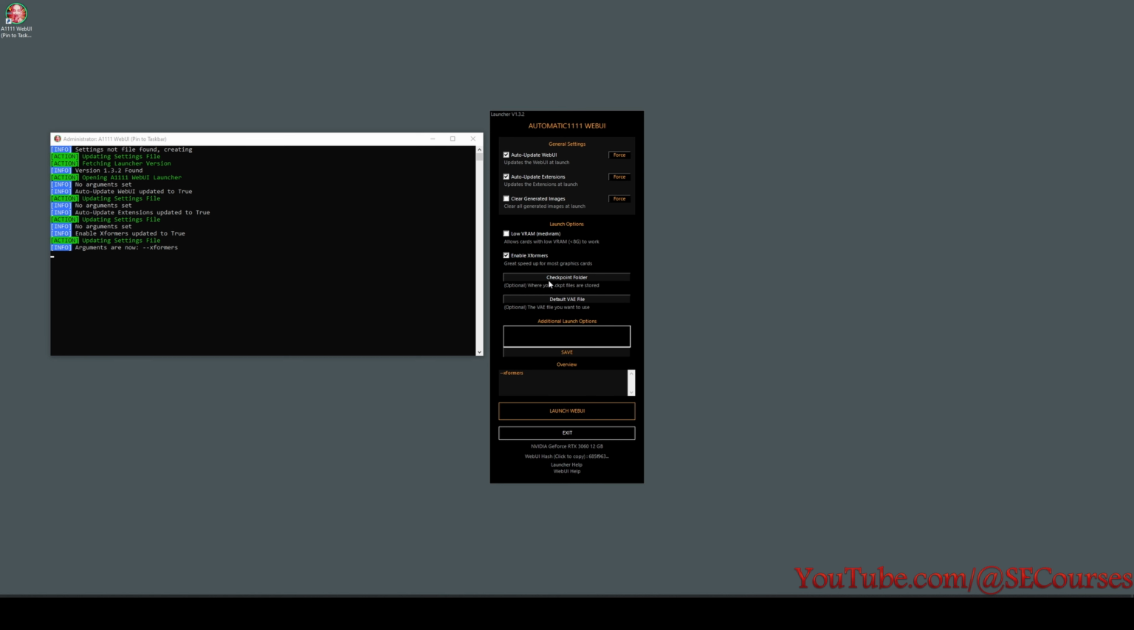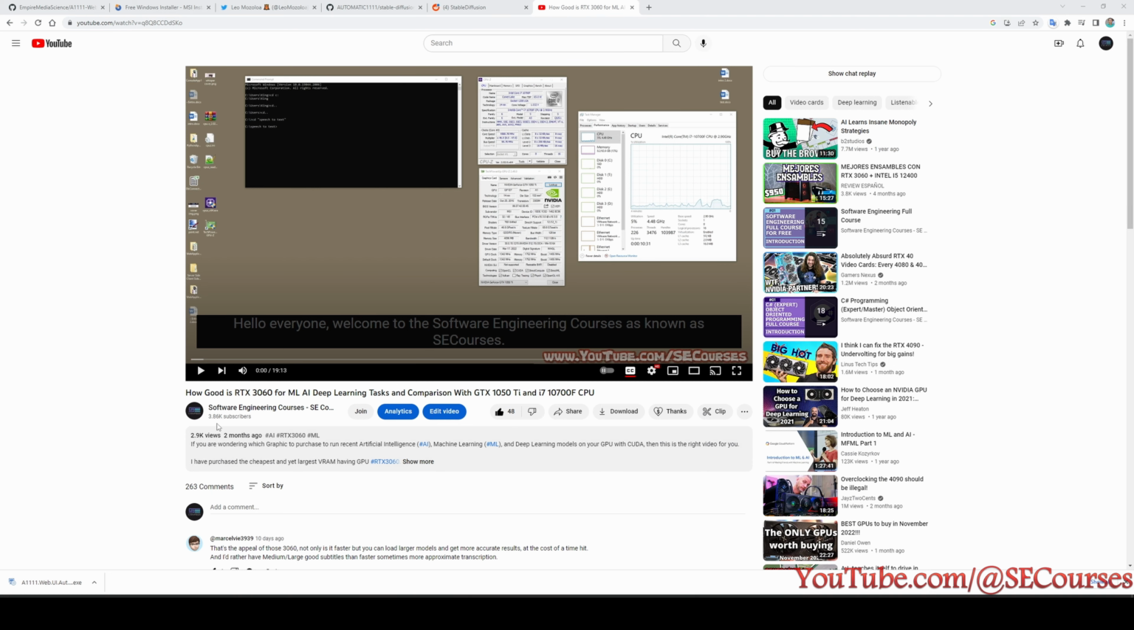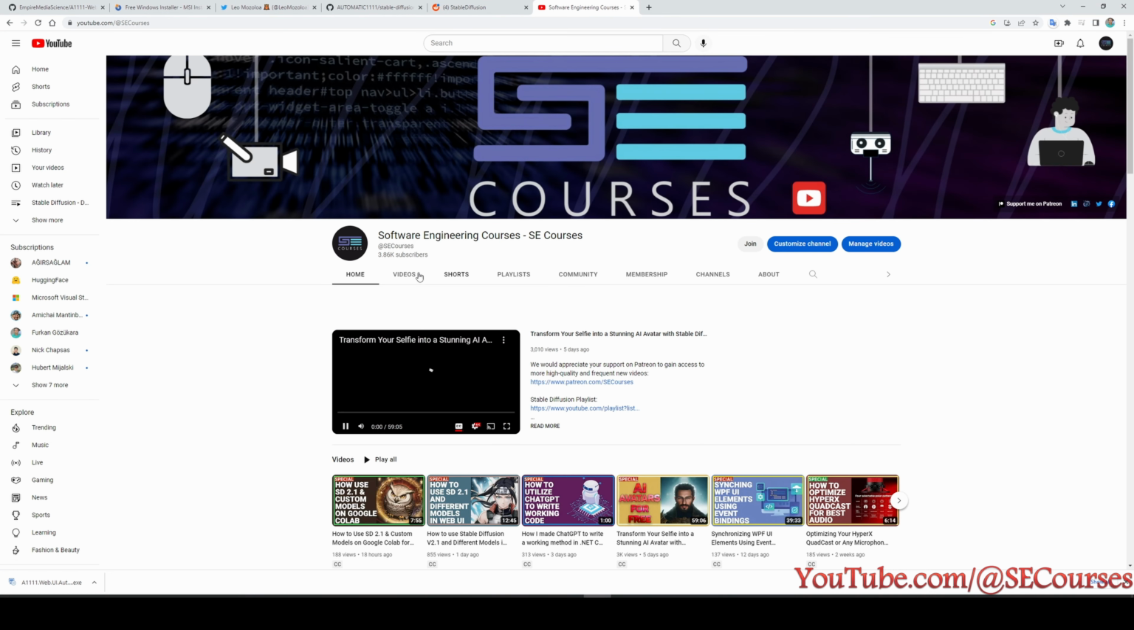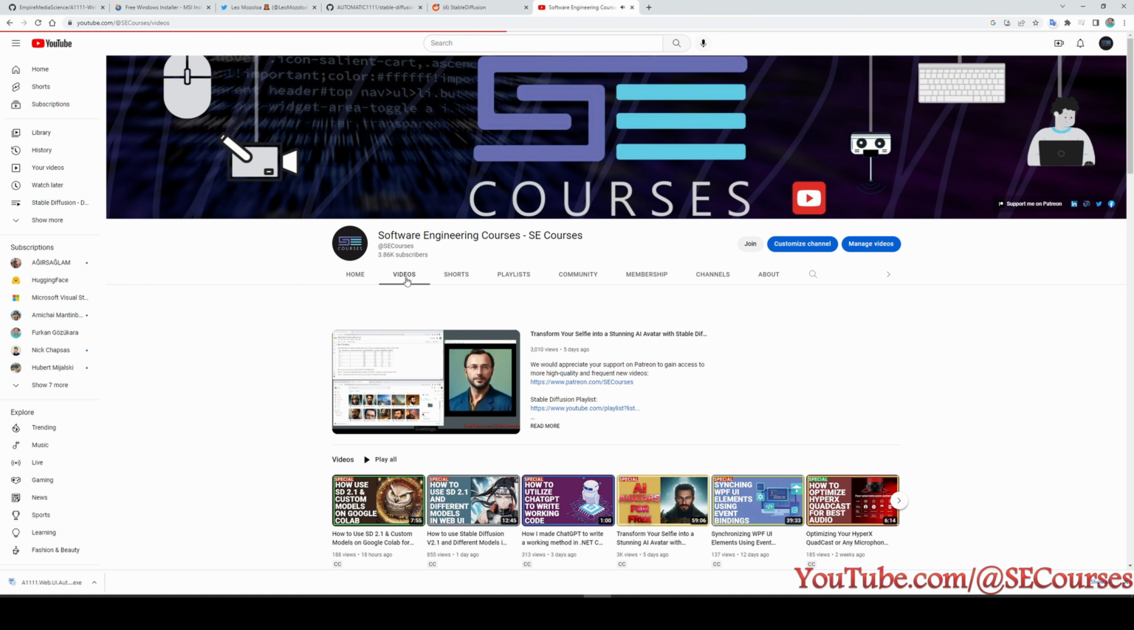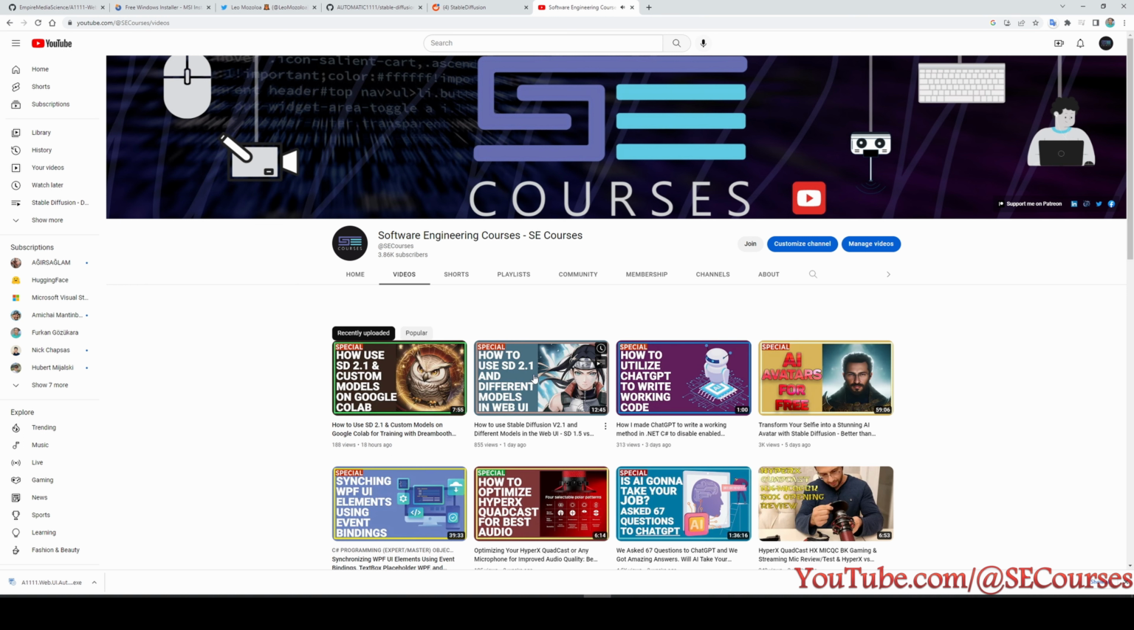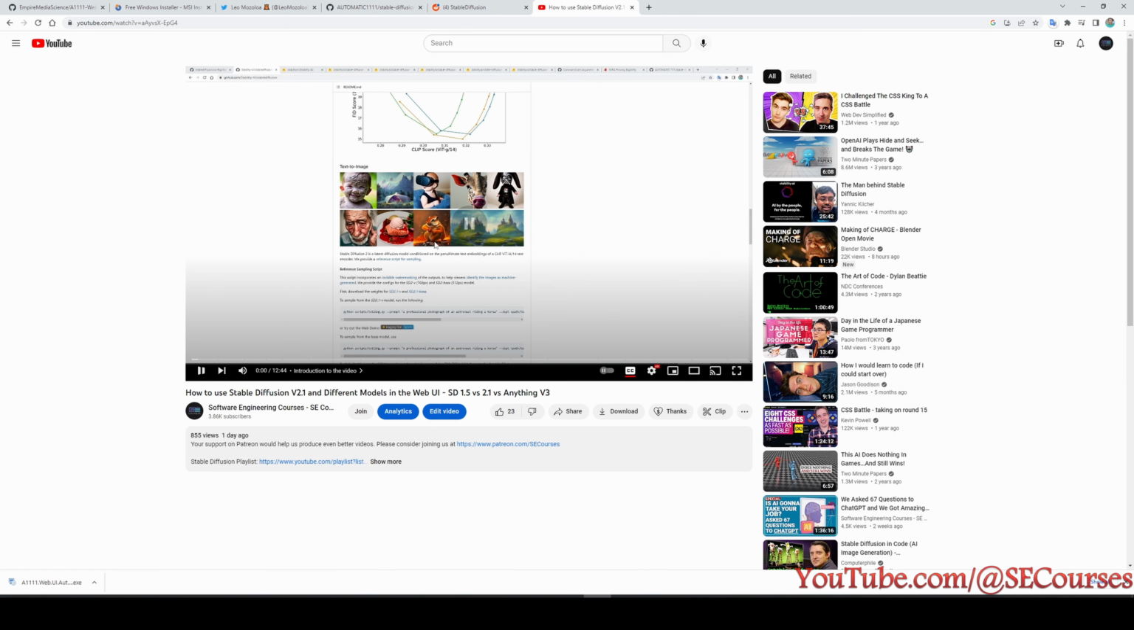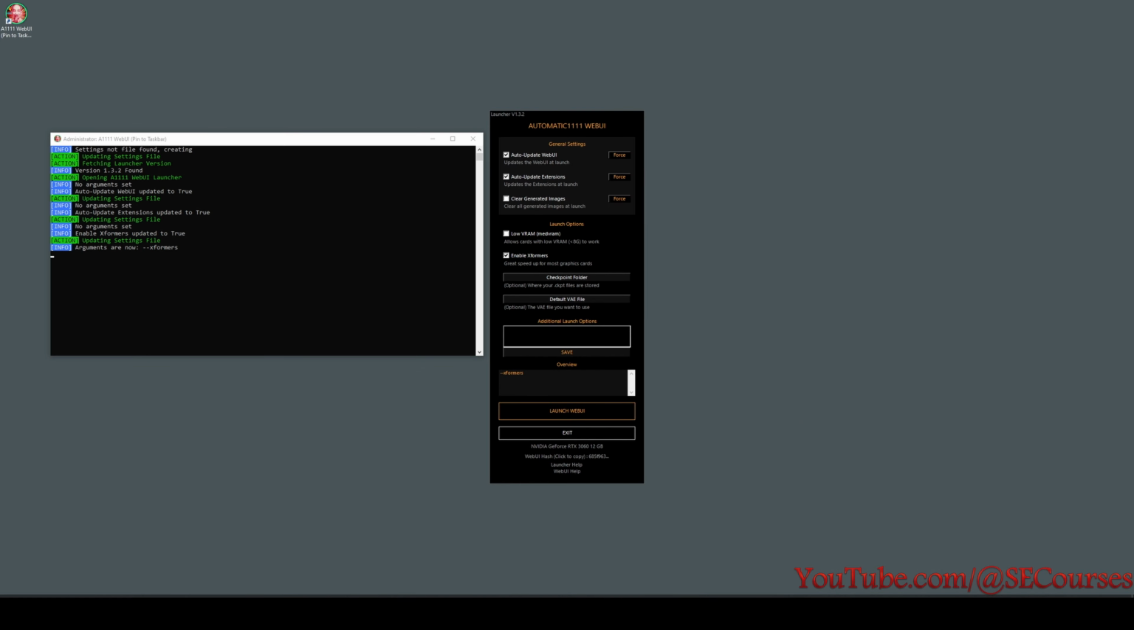There are also optional checkpoint folders and default VAE files. If you don't know this yet, you shouldn't change them. But if you want to learn more about them, just go to our page, click videos, and from here find the how to use Stable Diffusion version 2.1 and different models in the web UI video. This video will help you tremendously to understand them. I will also put a link of this in the description of the video.